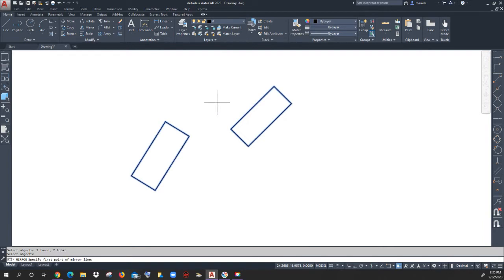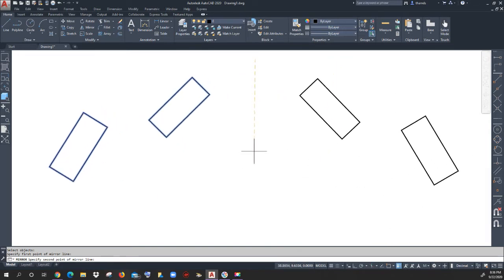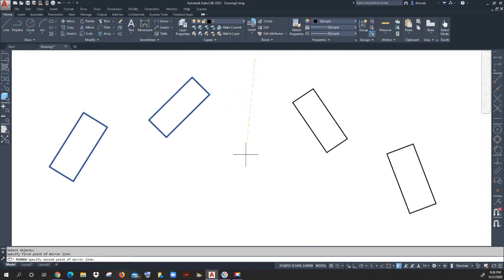Now it says specify first point of mirror line. So I'm going to go over to the side, up towards the top, and pick a point. When I move my mouse, see how it's creating a mirror image based on where my mirror line is. Let me zoom over a little bit and pan. You've learned how to do that already.